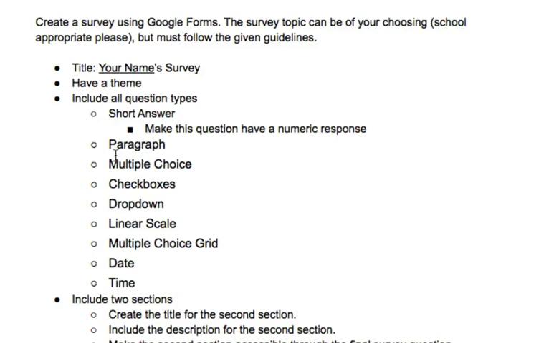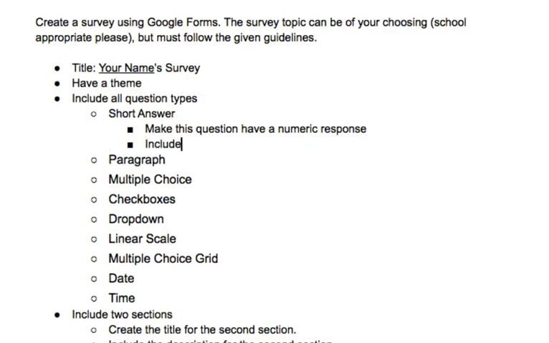And you need to include all the questions. And then short answer. Make sure this question has a numeric response. And let's do a validation for it. So let's do this. So include a text validation.